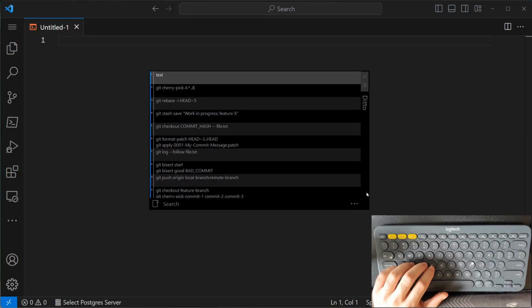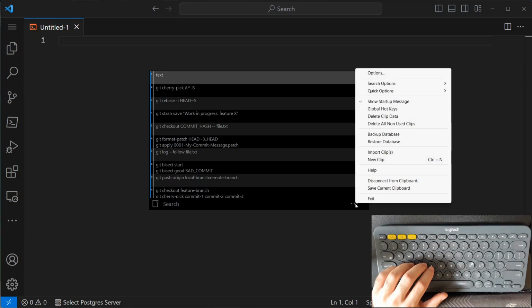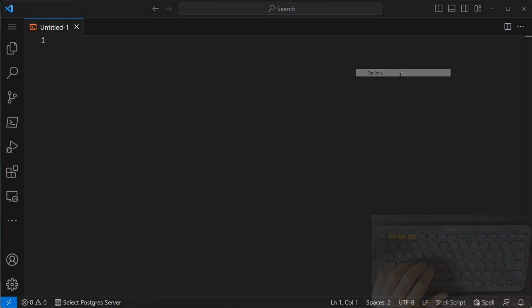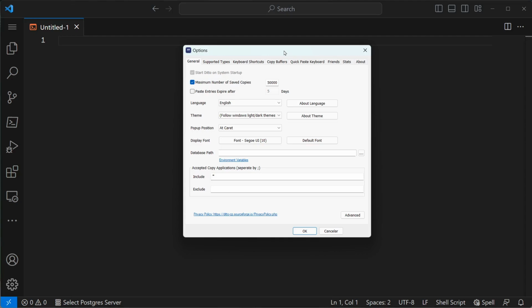First thing that you want to do when you install Ditto is to go here on the three dots and go to options. We have a lot of configurations that you can do here. The number of saved copies, yes, the default is 5,000. I change it to 50,000. I don't expire things after 5 days, but you can if you have sensitive data that you're copying.